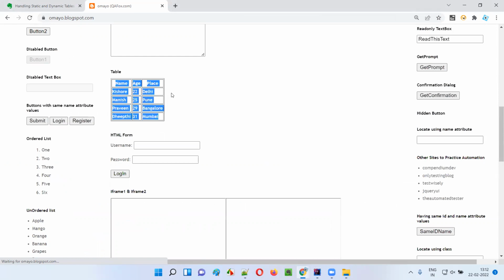Okay, Kishore will be there in the first row, Manish will be there in the second row, Pravis will be there in the third row, and Deepti will be there in the fourth row. And this is a static table which is not going to change. The data inside the table is not going to get updated. That is called a static table.